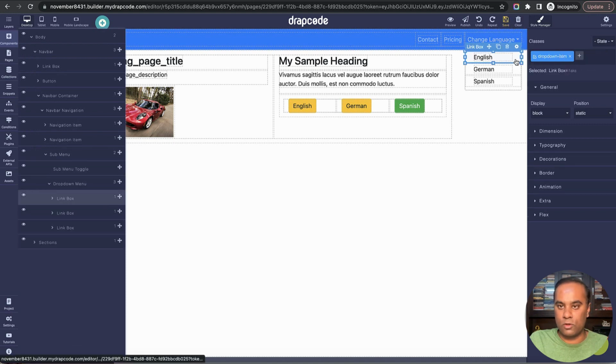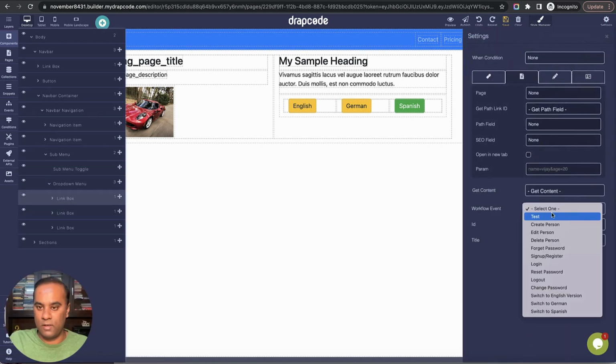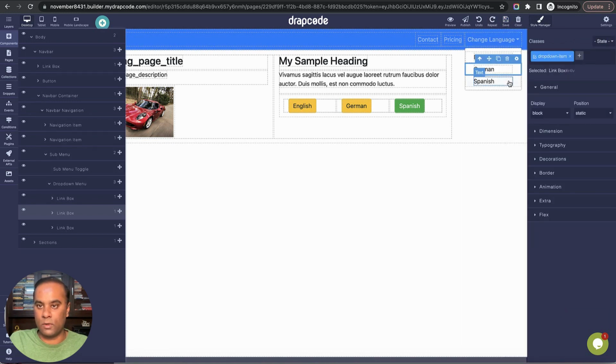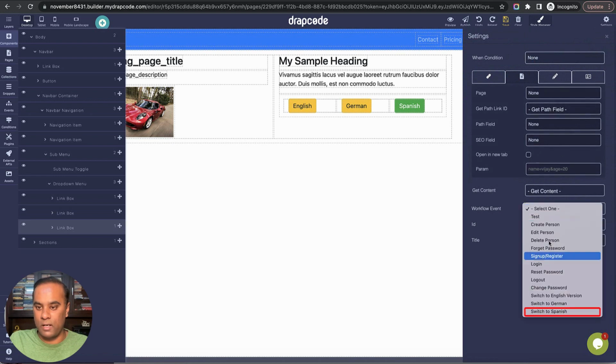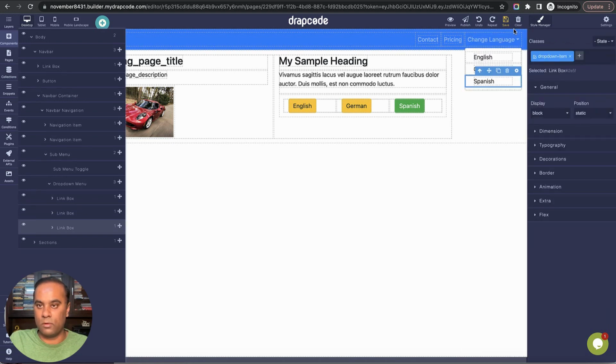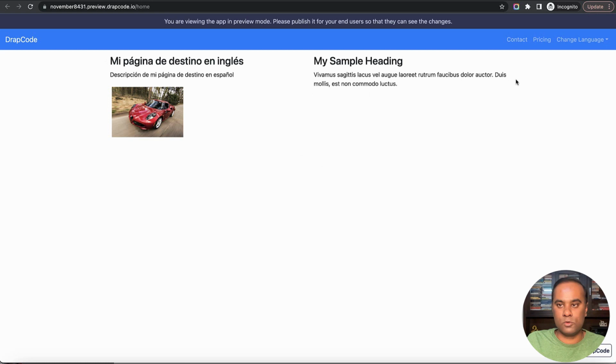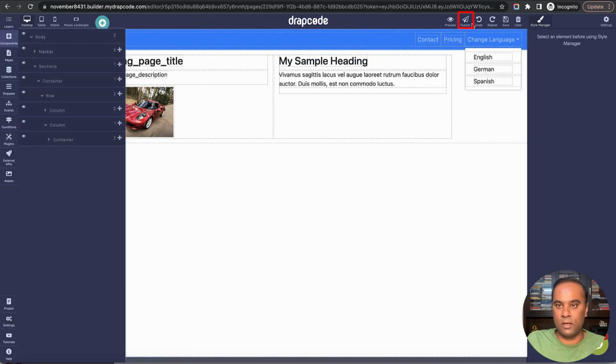Okay. So what I'll do, I'll go to the link box setting, bind the event. In the English, I'll say switch to English version, which is fine. In the German, I'll bind the event, switch to German, which is fine. In Spanish, in the link box, I'll bind the event, switch to Spanish. Okay. Let's remove these buttons. Okay. So now I've added a drop down to switch language. So let's preview again. So now we'll see a drop down, change language: English, Spanish, German. So I'll say German. This should change to German. Okay, it's German.